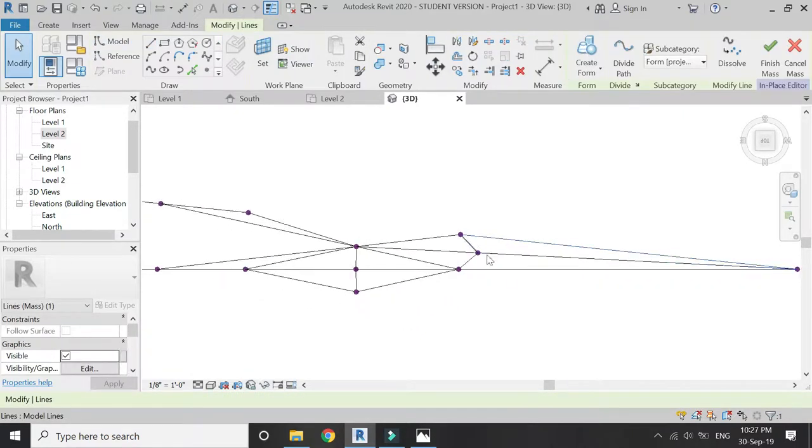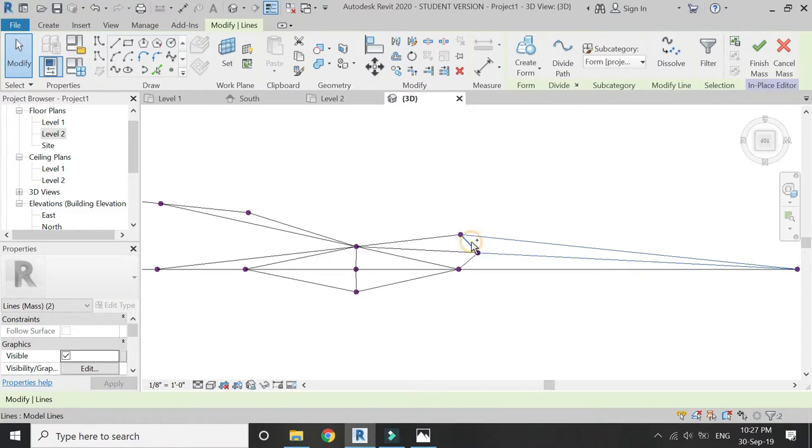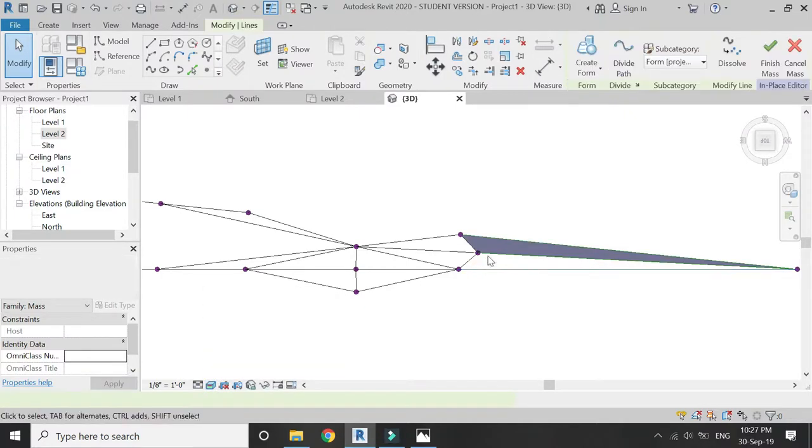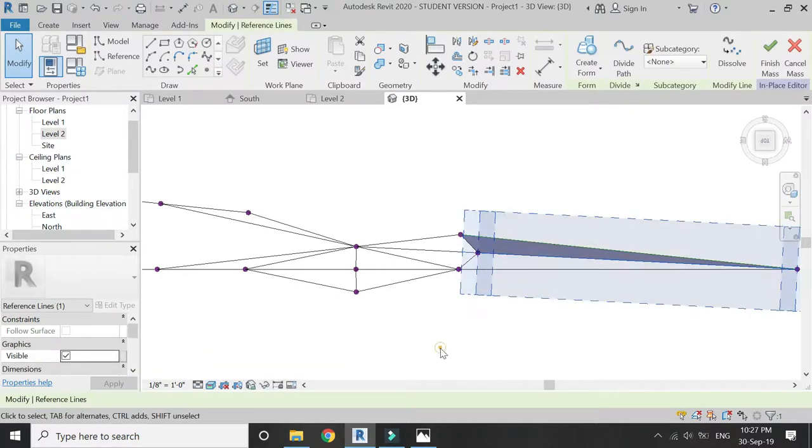Now select these three lines and click on create form. Make sure the plane is selected. Now repeat this process on all of these triangles.